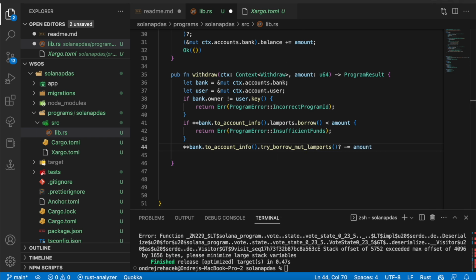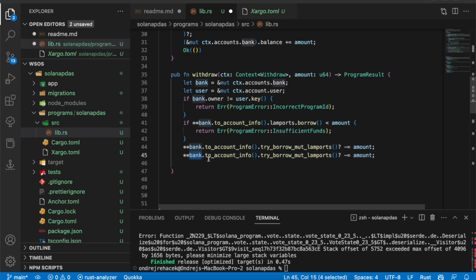And just subtract the amount that we want to withdraw. And now we're subtracting the lamports from our bank account, and we need to do the same thing, just the opposite way, to our user that is calling the withdraw function. So we're calling user to account info, try borrow mutable lamports, but we're not subtracting, we're adding the lamports back to our user.